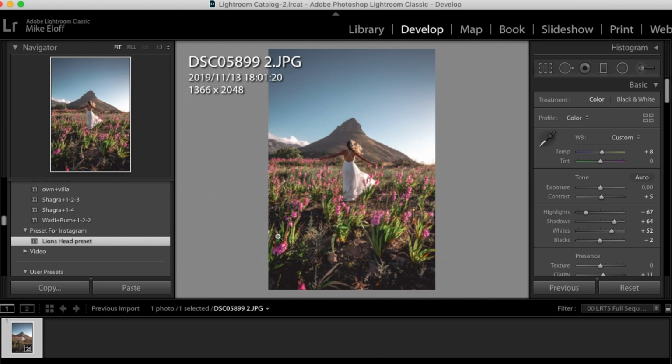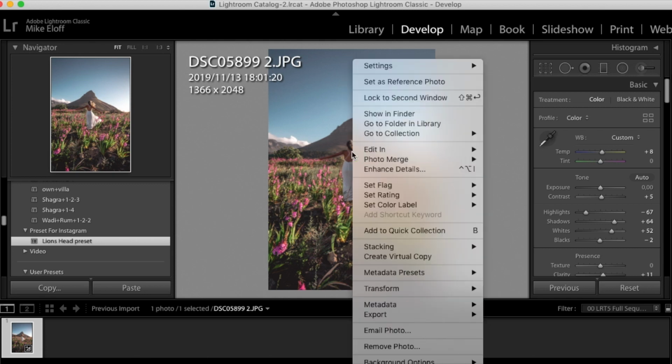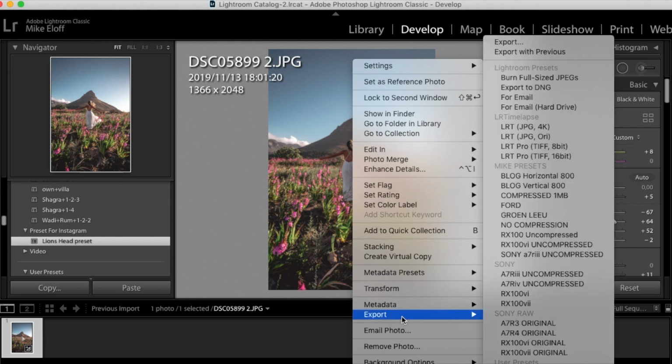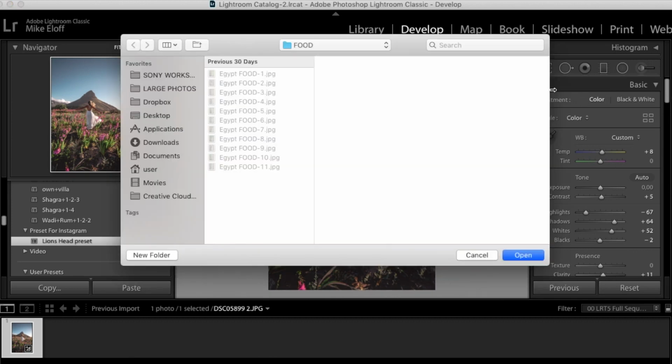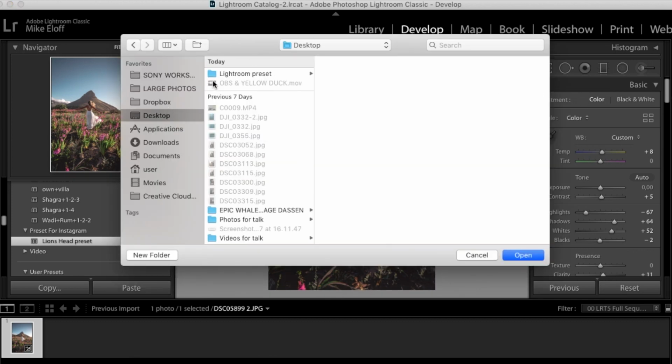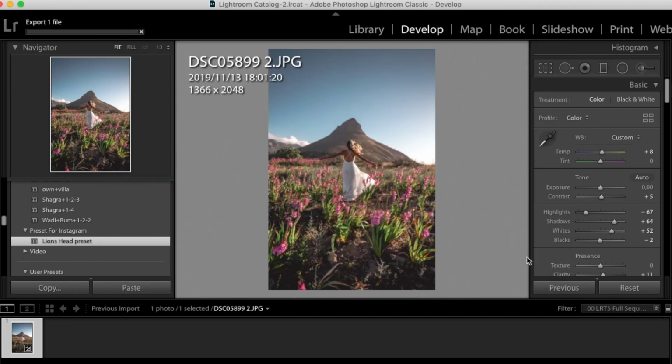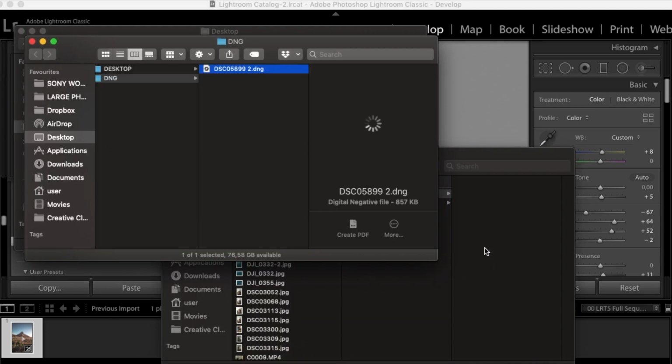Now, if you actually want to use this for your mobile phone, it is just as easy to do. So all we need to do is right click on your image. You go down to export. You look over here for export to DNG. That is what you want to do. Then I'll go to my desktop, Lightroom presets, DNG, and I will press open or click on open.